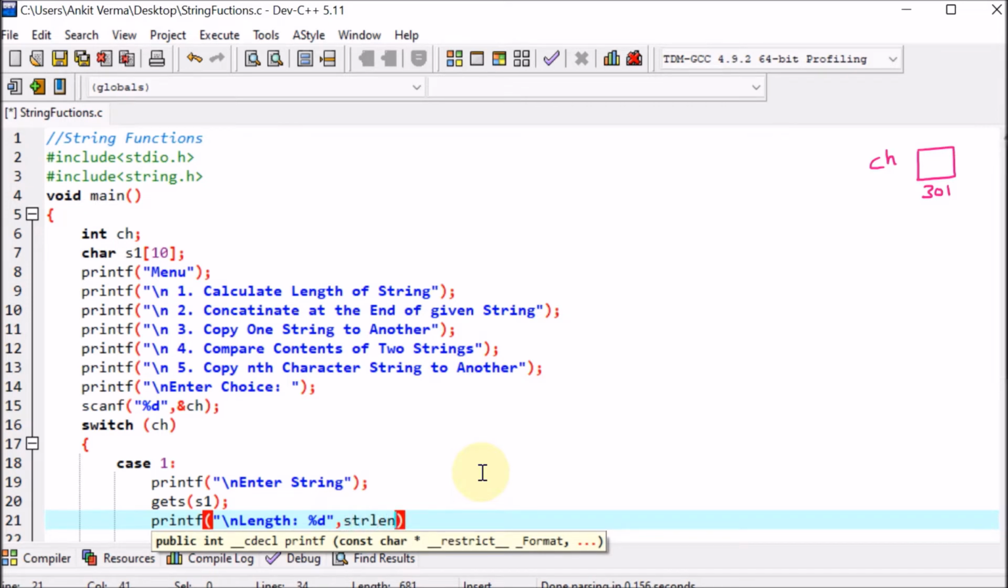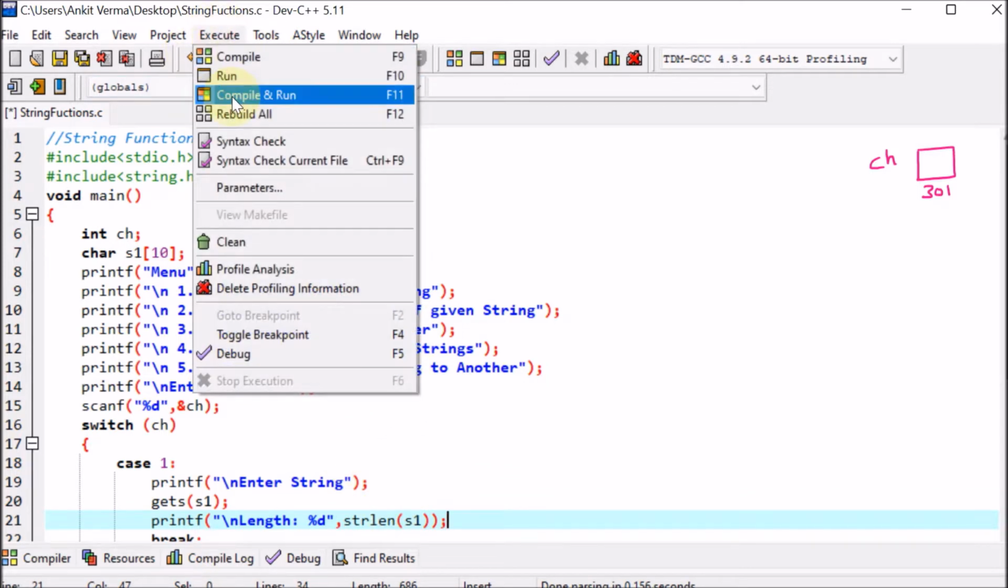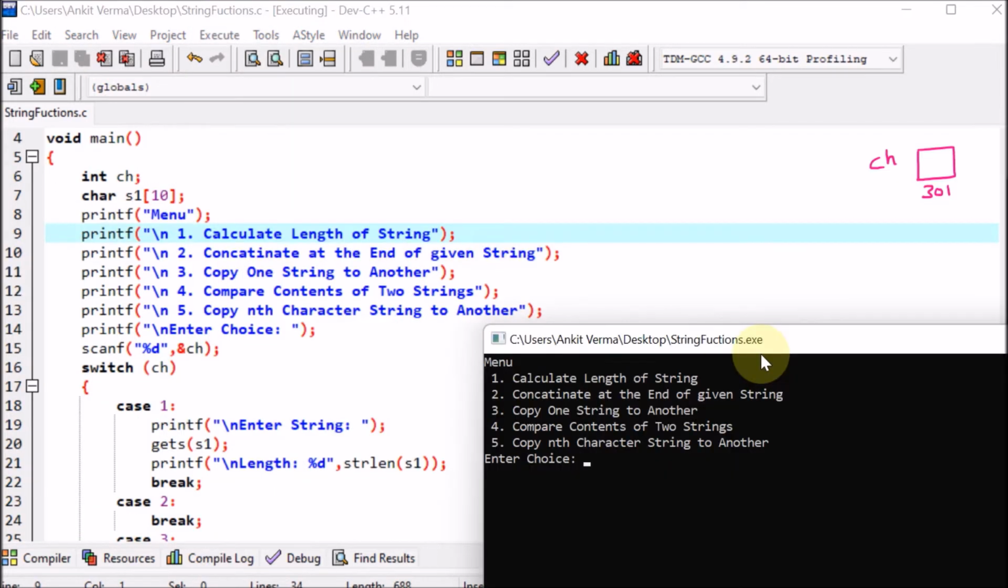strlen. This is the string length function. Inside the bracket we are passing the string, which is s1. So here the string is passed. Now we are going to execute this code. So execute, compile and run. So here we are having the output window.